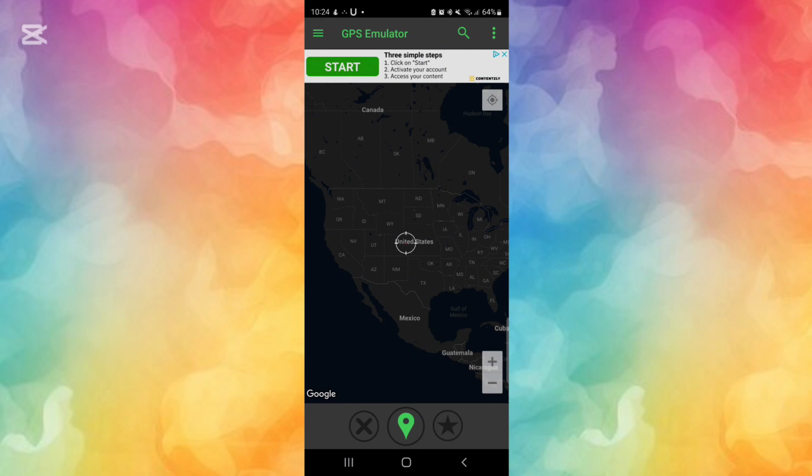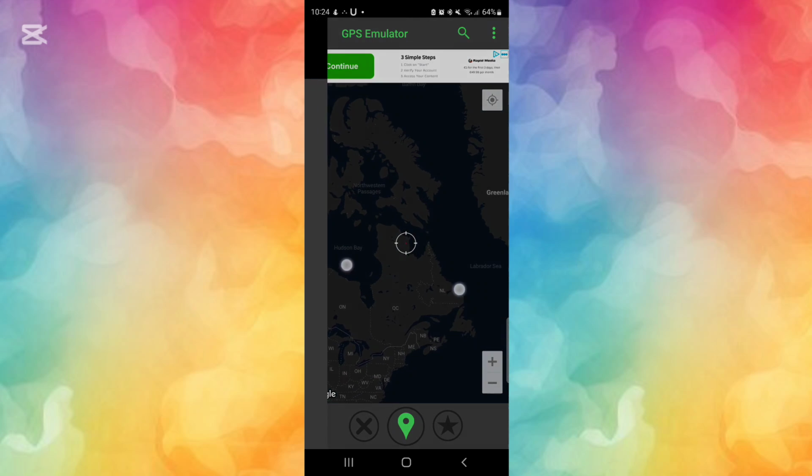Now, step two, in order to change a country's location, is using any sort of VPN or anything else in order to set another country as your location. In this case, we will use GPS Emulator. Now, once you install GPS Emulator and set it up, this is the screen that you will see.